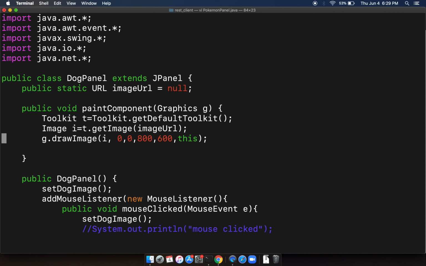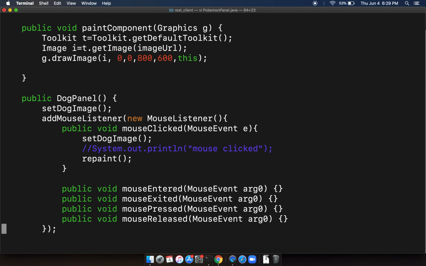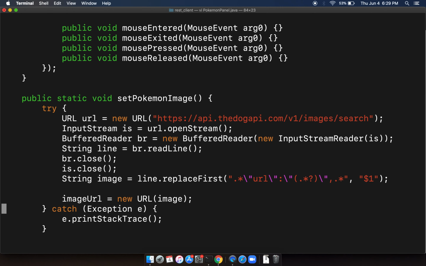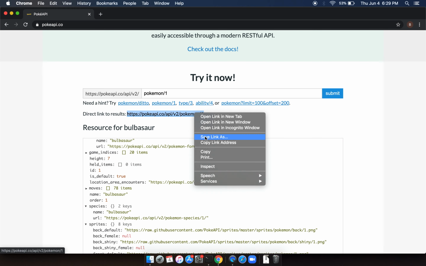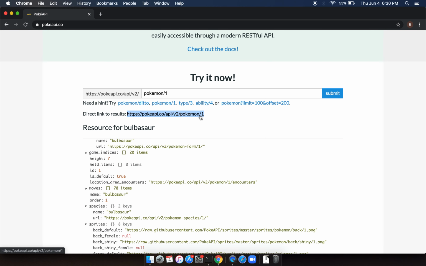And now the only other thing that we need to change is this area down here where we set Pokemon image. This right now is pointing to the dog image API, so we need to swap this out with the new one. Okay, so this is going to be our Pokemon API that we're going to use. Just go ahead and grab this URL right here. Now, the difference is that we have to append a number. So if we do /1, then we get this Bulbasaur. /2 is the next one.